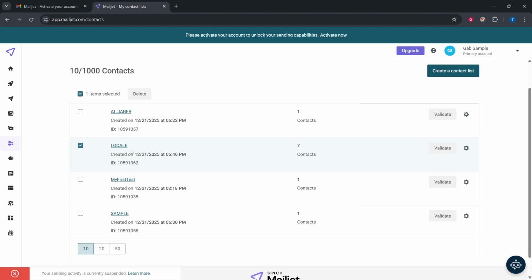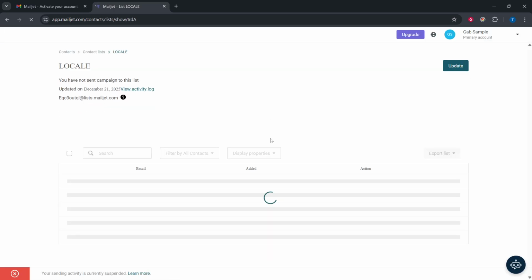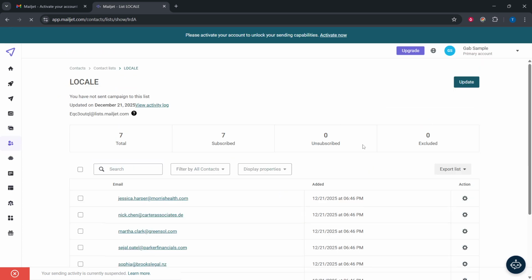Mailjet will ask you to choose a format. You have two options, CSV or tab-delimited text file. Both are friendly with spreadsheet tools like Excel and Google Sheets. Here's how to choose. CSV is the most common and is ideal if you plan to open the file in Excel, Google Sheets, or most data tools.